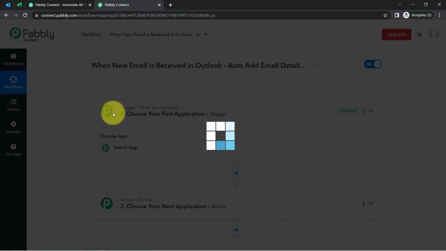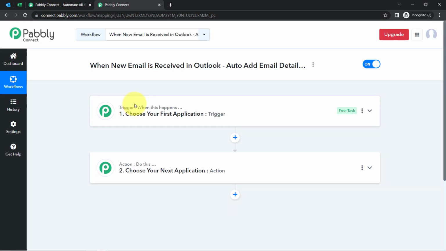So these are trigger and action, and here the trigger means when this happens, and action means do this. So whenever this happens, then automatically do this. Understand with an example also. Let's say whenever a sale happens in a payment gateway application, then automatically send an email via Gmail application.